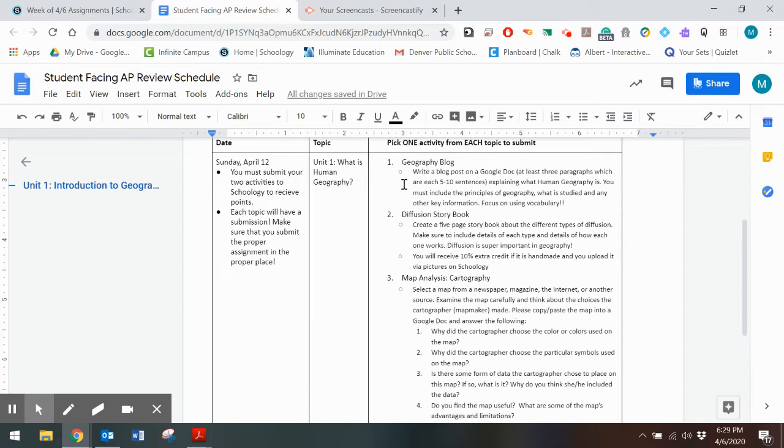You guys are going to be juniors next year. There's absolutely no reason why we should be lazy with our writing, all right? They write way more than we do in our class. So make sure that you're being very cognizant of the 3 paragraphs and the sentence length. You will be losing points if I don't see that. In the blog post, I need to see principles of geography, what's studied in human geography, other key information, and a real good focus on the vocabulary.